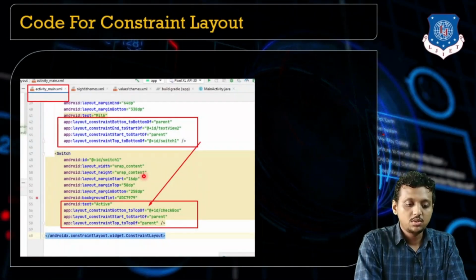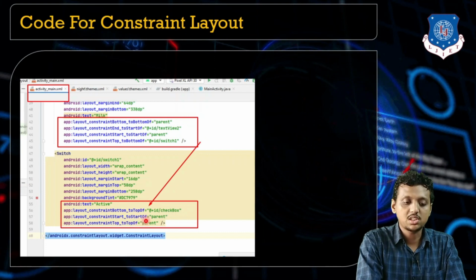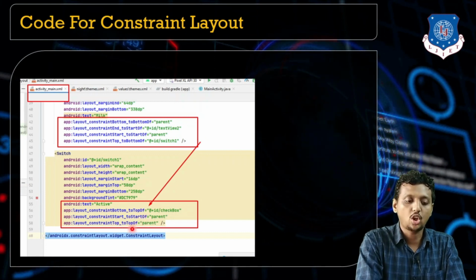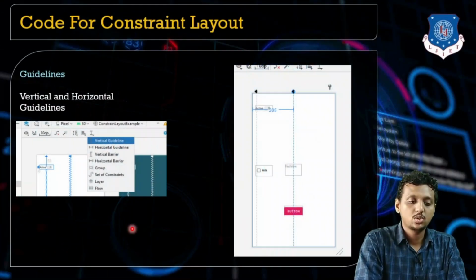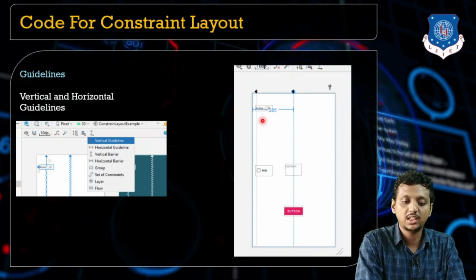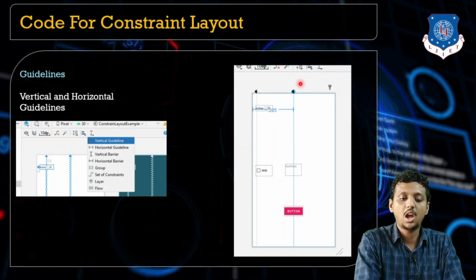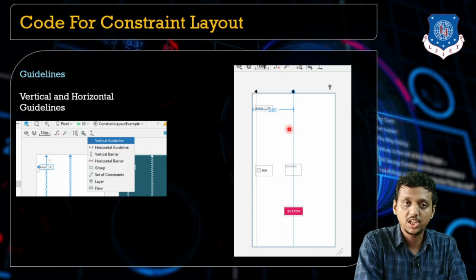Next, again I have set the constraints for the switch button. So the switch button, students, is on the right side, on the bottom of the checkbox, on the start of the parent and the top of the parent. So this is my switch component, where I need to set it: top of the parent. This is how the constraint layout looks.